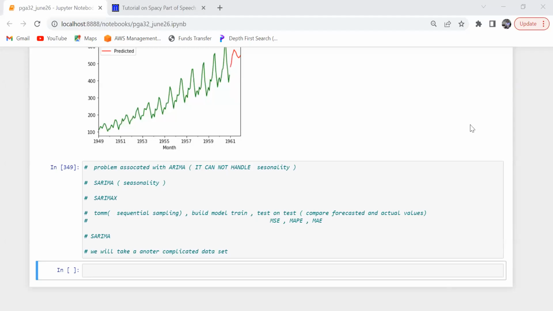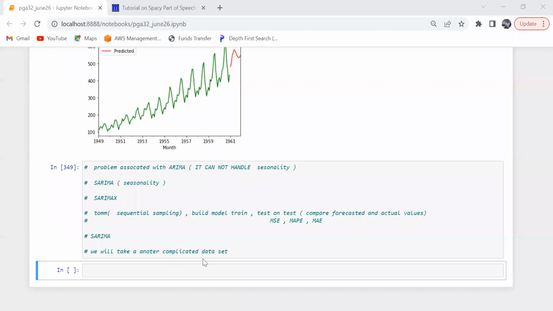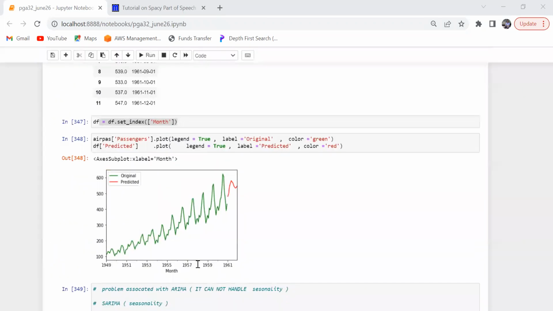Okay, guys, can you see my notebook? One second. Can you see the notebook? Okay, so. Yes, sir. Yes, okay.